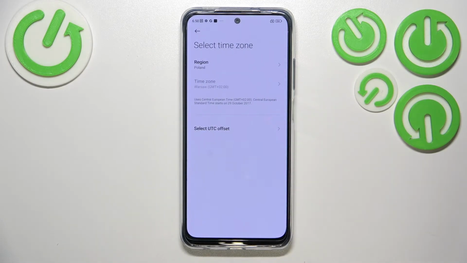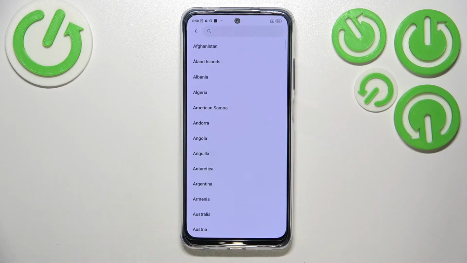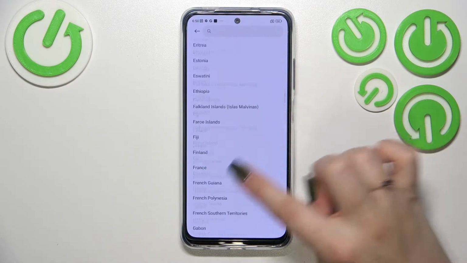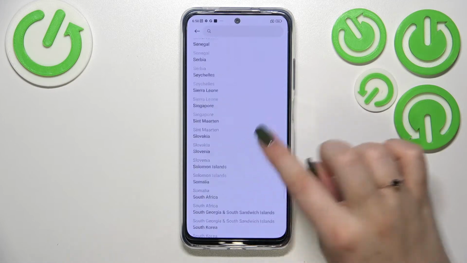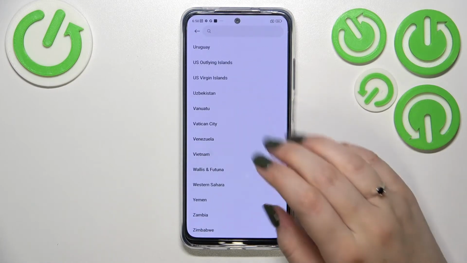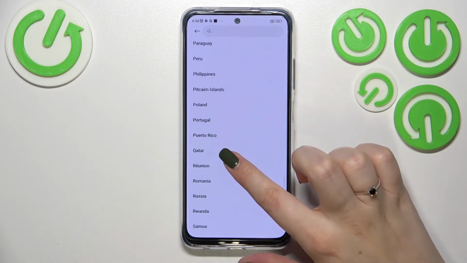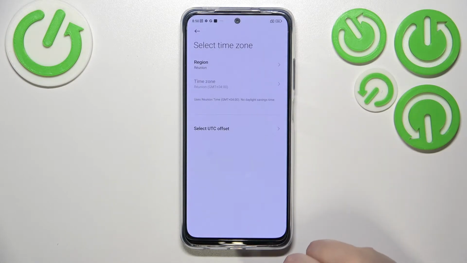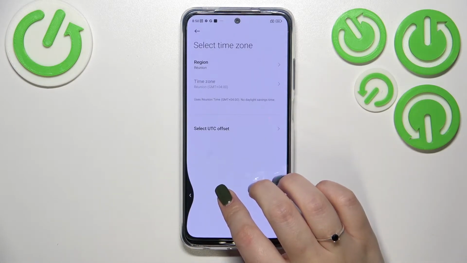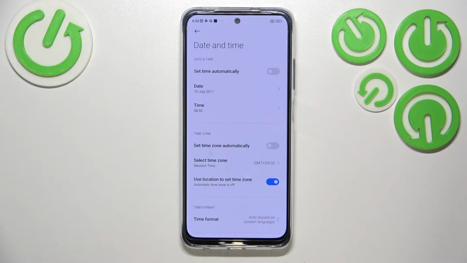Here we can do the same with the time zone, just tap on it, tap on the region, and here we will be transferred to the full list of all available regions from which we can choose. So just find the one you'd like to set and tap on it. So let me randomly pick this one, and as you can see it has been immediately applied, but of course be aware that after changing the time zone, the time will also change according to it.